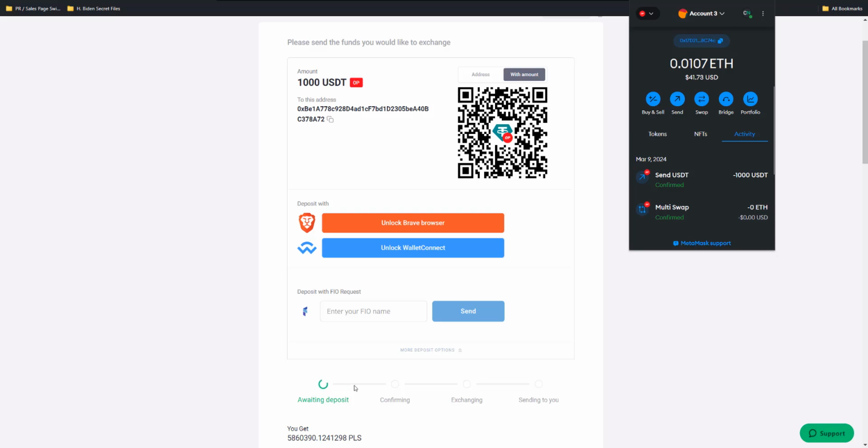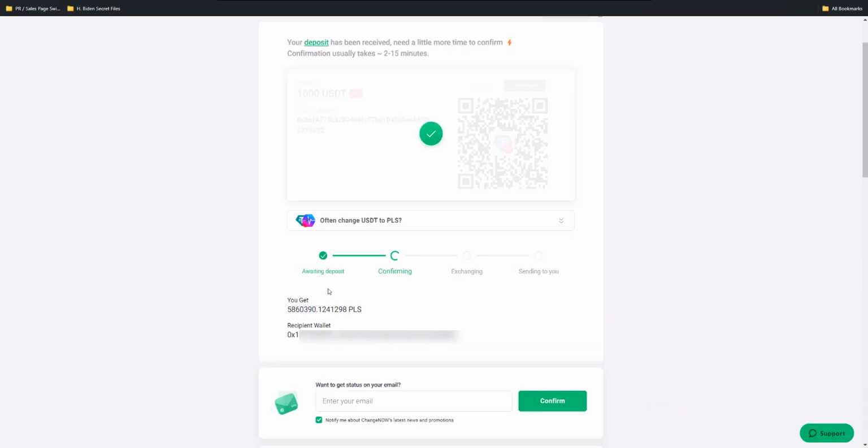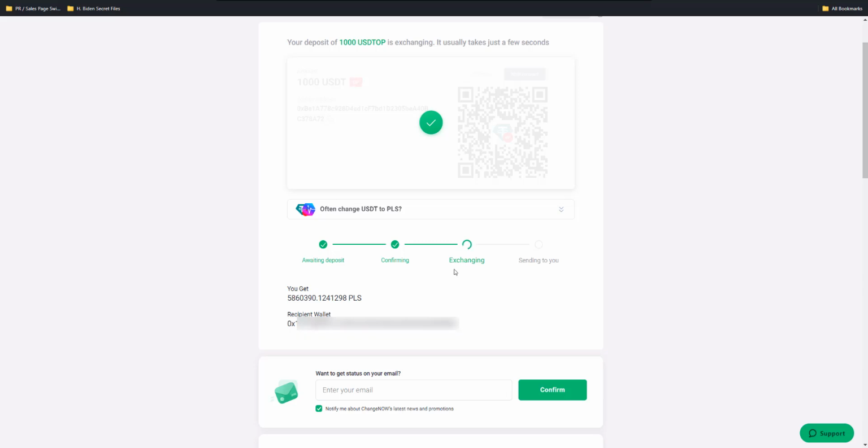I like to leave this page up personally, even if I open up another tab so I can pay attention to what's going on here. But I'm going to go ahead and pause the video. All right, so we just switched over from awaiting deposit. So they've gotten the deposit. Now they're confirming the transactions. Oftentimes, this is just waiting for a certain number of confirmations on whichever blockchain is trading.